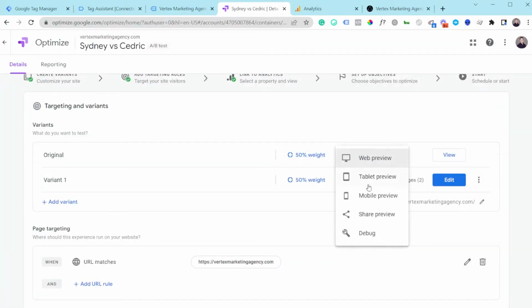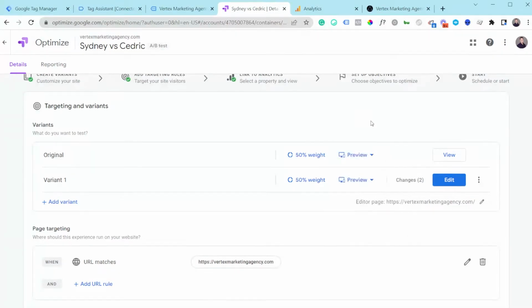And then you can also preview it on, let's say, your tablet or your mobile, just to make sure that whatever change you made looks good on other devices, right? Because that's something else. If you've made a specific change and you do 50-50, and then you actually notice a drop in results, well, make sure that it's not because the change that you made is not mobile optimized. So definitely something to take a look at.